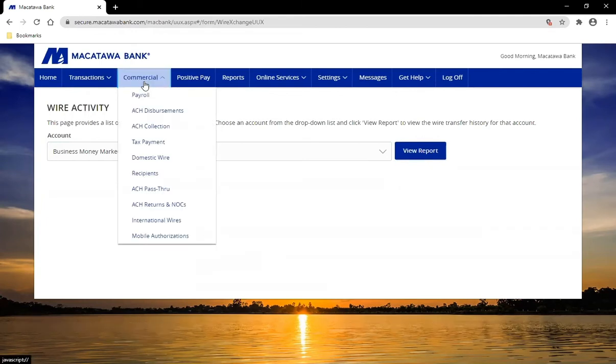Moving over into the Commercial tab. The Commercial tab is going to house all of your ACH and wire payments, as well as your recipients. And you will also notice this ACH returns and NOCs, or notifications of change. So rather than getting those returns or notifications of change through document delivery, you're now going to load up this ACH returns and NOCs module, and you're going to see those reports listed in there.